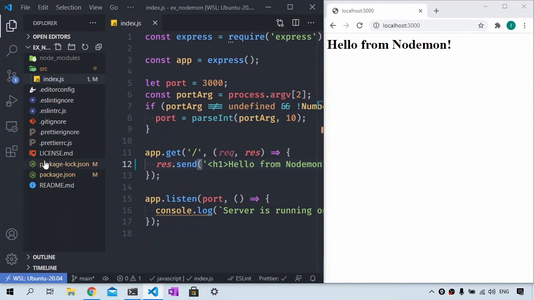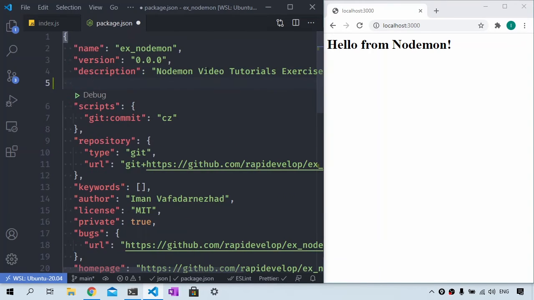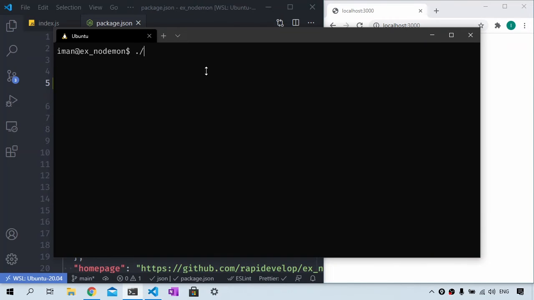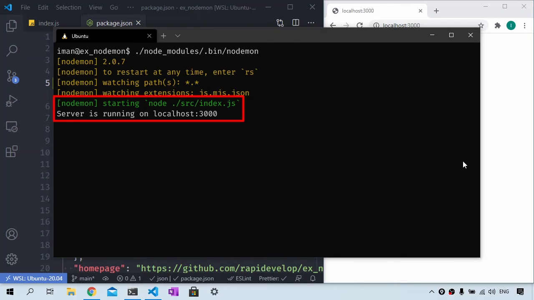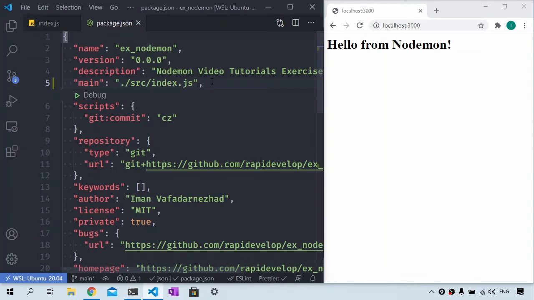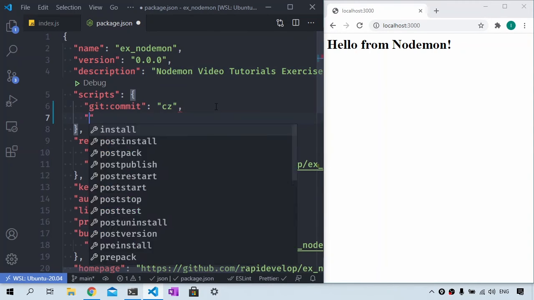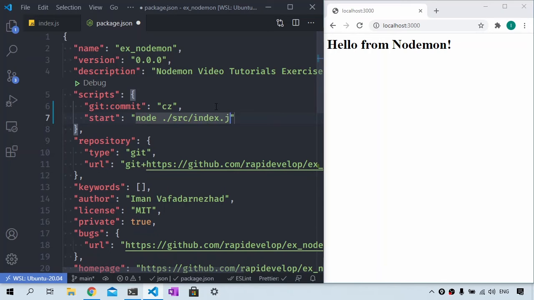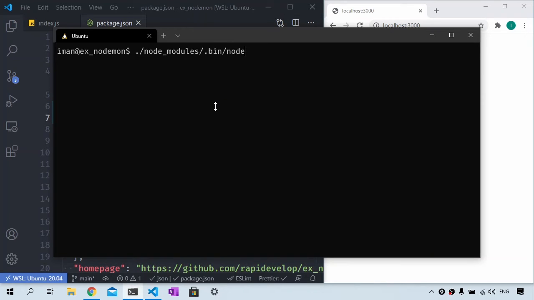Suppose you have a package.json file for your application. In that case, you can omit the main script entirely, and nodemon will read the package.json for the main property and use its value instead. Nodemon will also search for the start script in package.json if there is no main property in the package.json file.